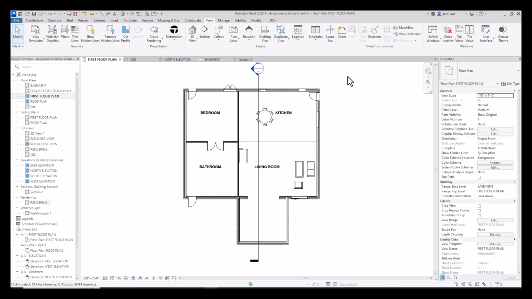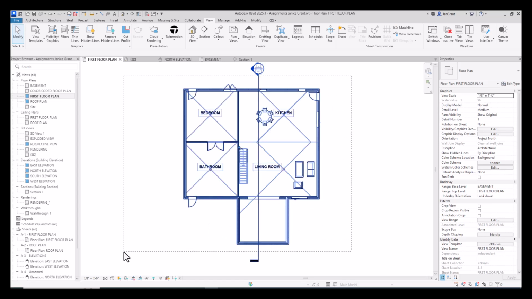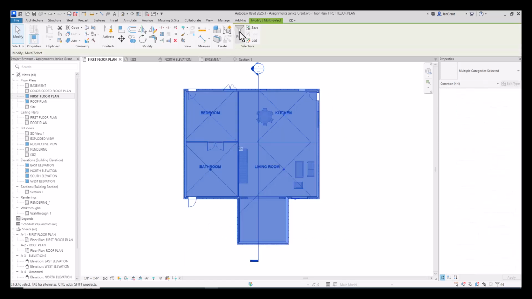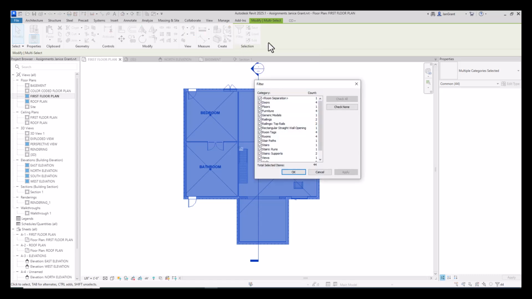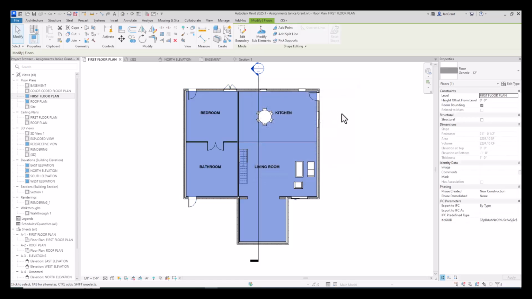Another way, I'll just click off of that, is to select everything. So I'm going to hold my left mouse button down and drag it across everything and pick that filter icon right there at the top. It looks like a funnel. Uncheck or check none, it says, and then just check the floors and pick Apply and OK, and that will help you to select just that one object.